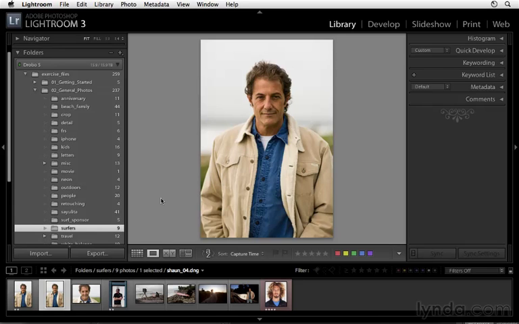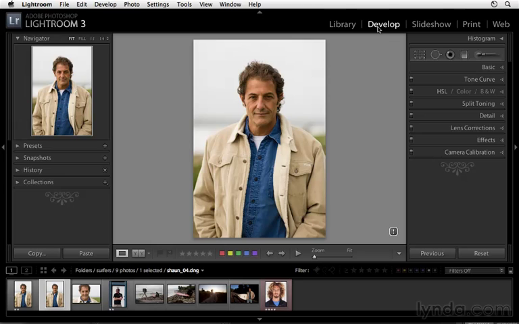If I had to distill the main difference between the library module and the develop module, I would say it this way. The library module is about organization, where the develop module is about the art and craft of image making. Therefore, when we navigate to the develop module, we're going to see a few different things in regards to how we process our photographs.